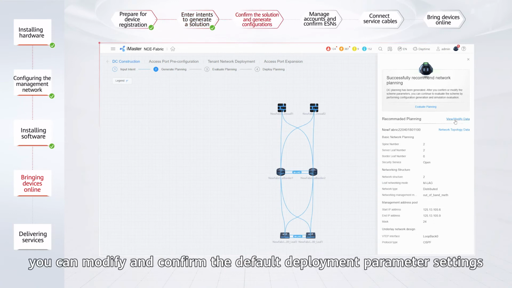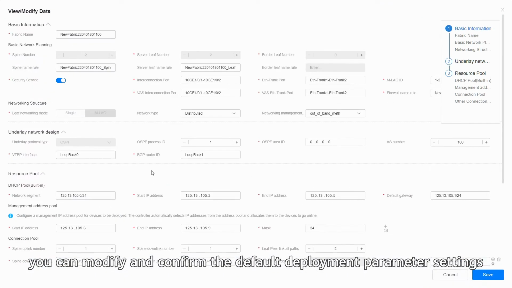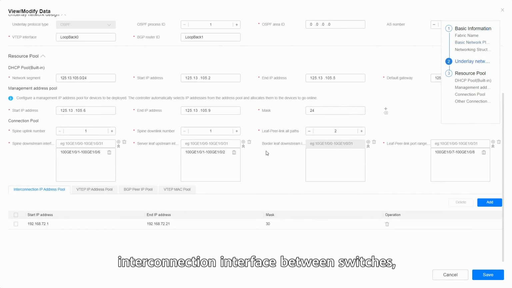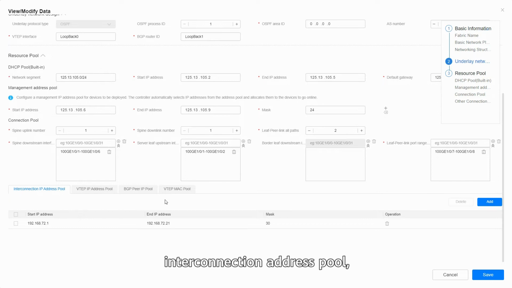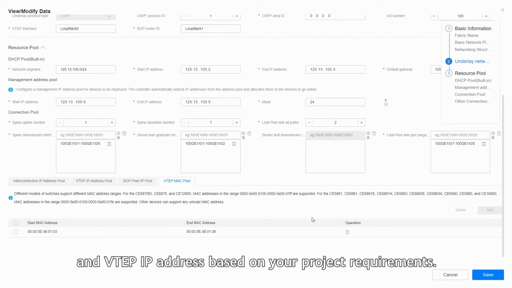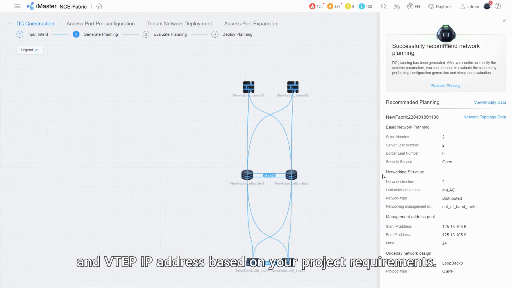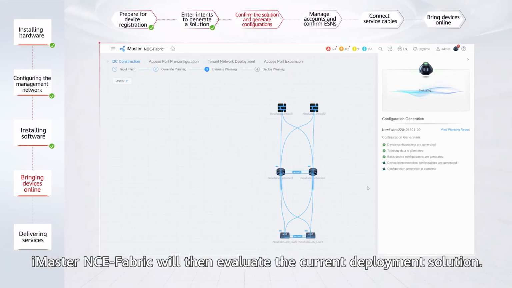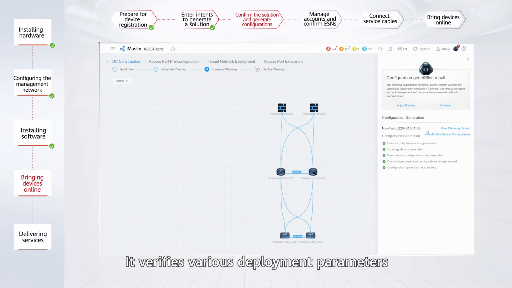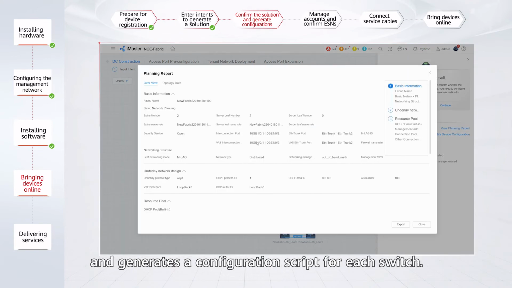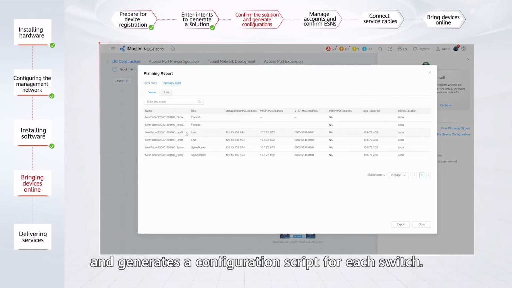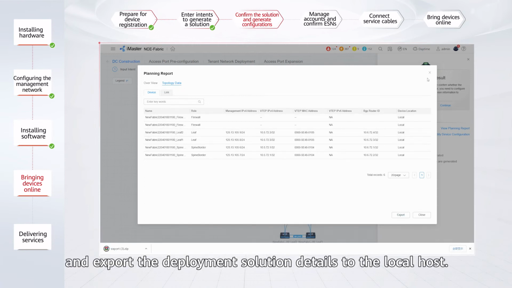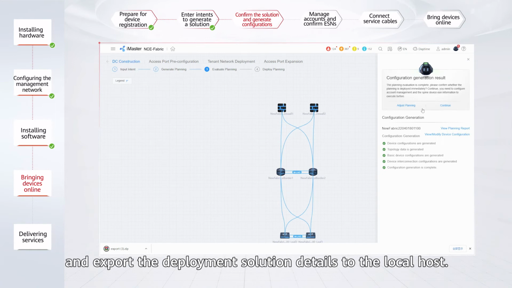After that, you can modify and confirm the default deployment parameter settings, such as the managed switch IP address, interconnection interface between switches, interconnection address pool, and VTEP IP address based on your project requirements. iMaster NCE Fabric will then evaluate the current deployment solution. It verifies various deployment parameters and generates a configuration script for each switch. You can view the solution again and export the deployment solution details to the local host.